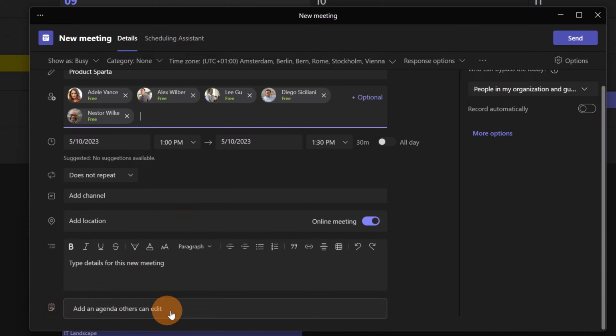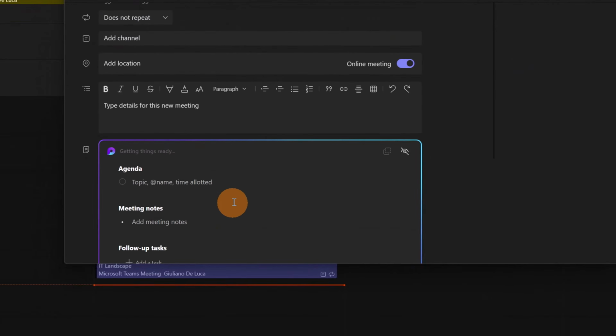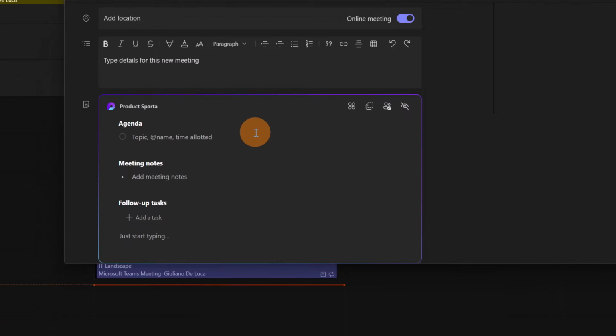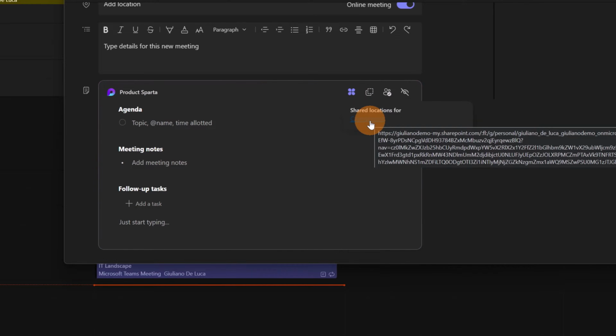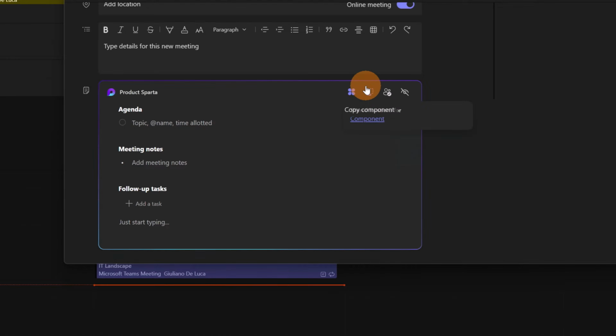This is the new meeting notes experience. Add an agenda others can edit. So if I click on this field, a new loop component is generated with the name of the meeting, Product Sparta in this case. I have several options available on the right. Shared location, this will tell me where this loop component will be stored, and it will be my personal space in OneDrive.